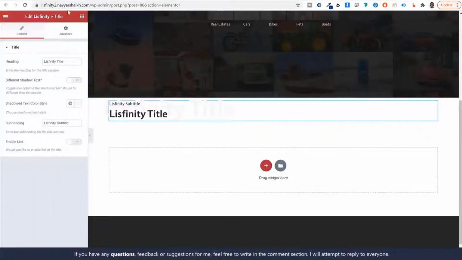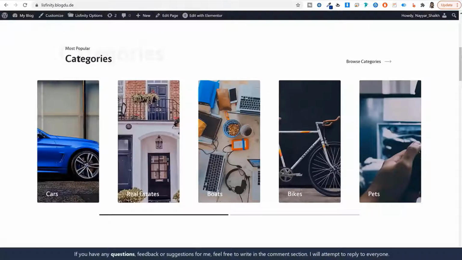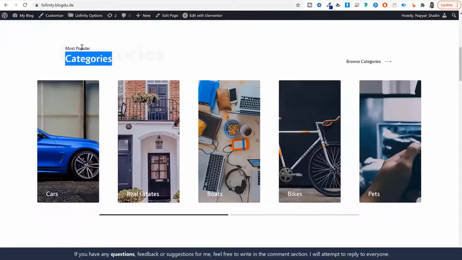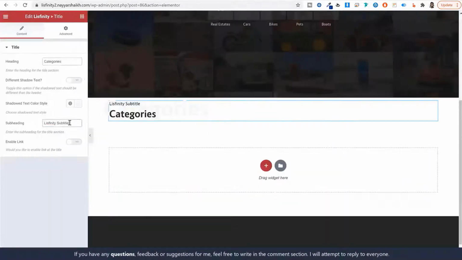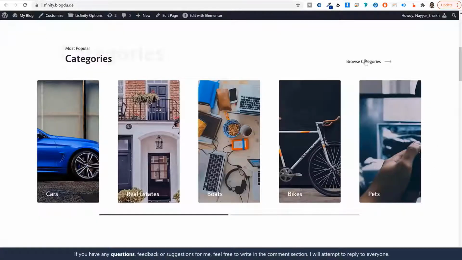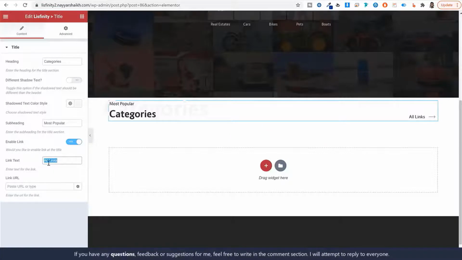You can see a preview as well. Your heading right now is categories, so we'll enter this under heading. Then your subheading is most popular. And after that, you can also enable links. Under links, when somebody clicks on this thing, as you can see at the right hand side, we have the link, browse categories. So what I'll do is instead of all links, I'll type in browse categories.